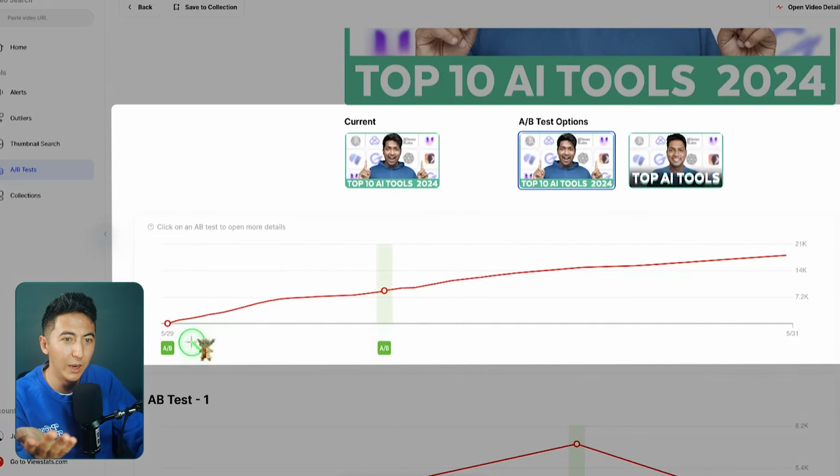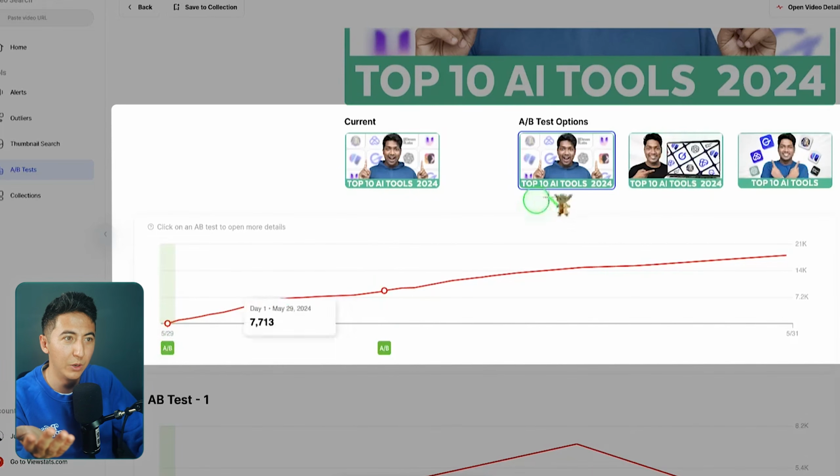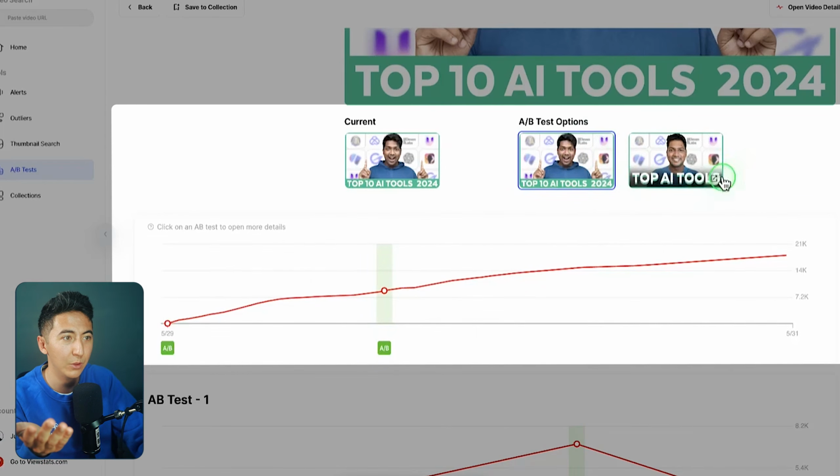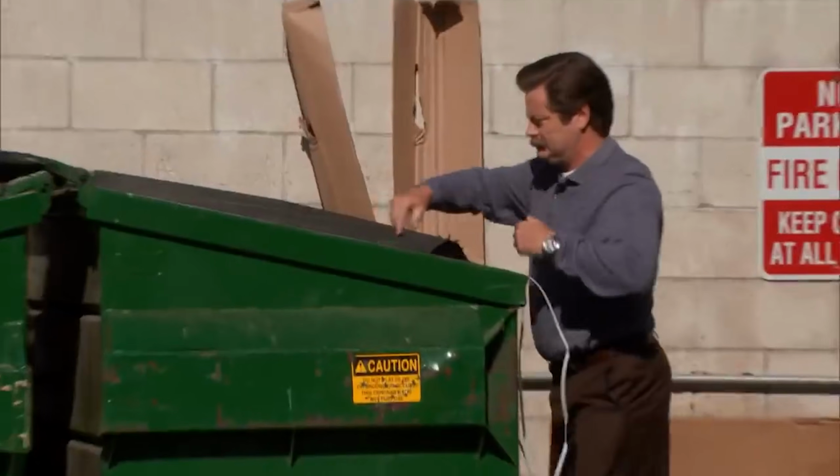Like if I click on here, I can see that, okay, there's 3 tests running on this day, but I don't know what that has to do with anything. And then if I click on this one, there's a new test, and now there's 2 different thumbnails. But I don't know what thumbnail is actually performing better, so this data is not really useful to me.